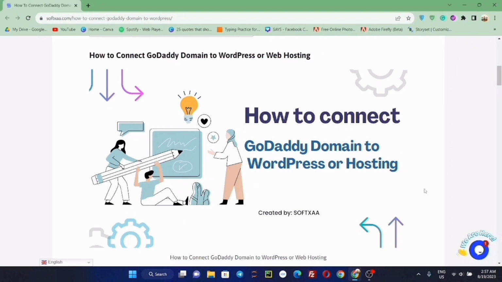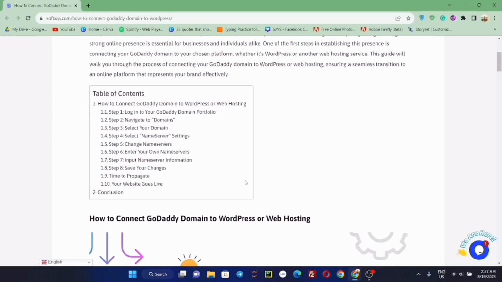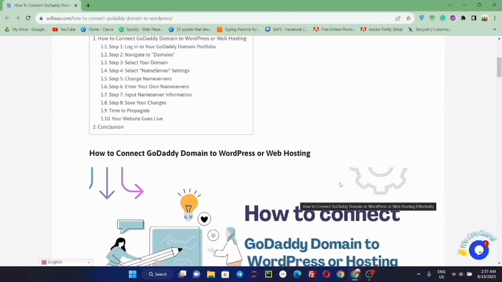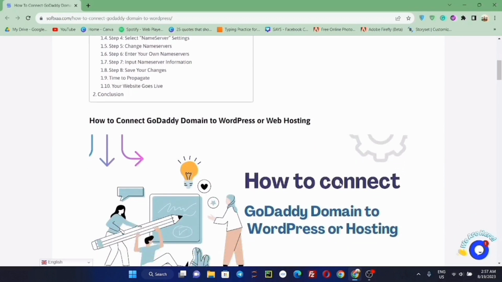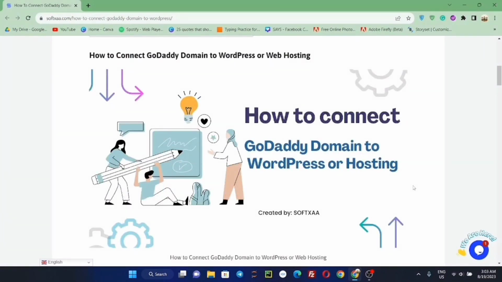So now we will do the practical steps, and as per seen in this article, here is a step-by-step process to connect your domain and hosting, and we will follow that. But before going to the main process, make sure that you have already purchased your hosting and your domain. To purchase your hosting, you can visit the website of SoftXaa. You can find this article in the description box below. Go there and check it out.